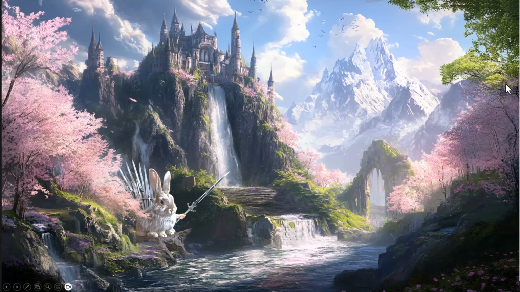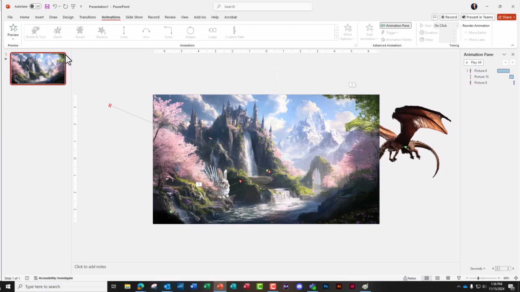So if you'll notice, you saw a dragon come out from behind the mountains, the rabbit stuck out a sword, and then the dragon flew off. Let me show you how I did it.